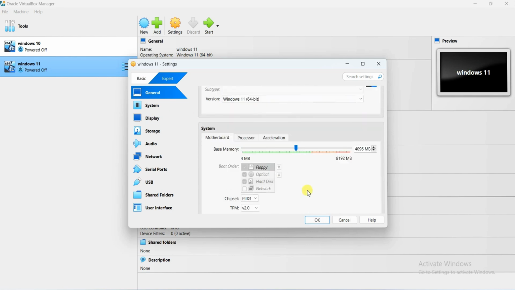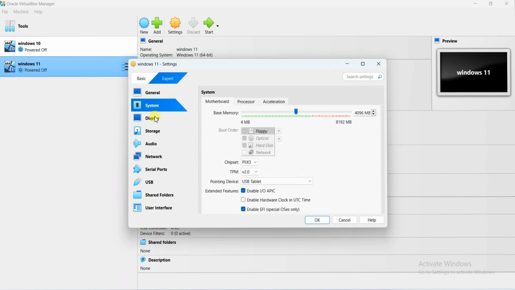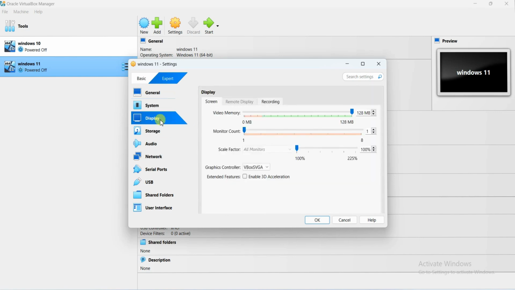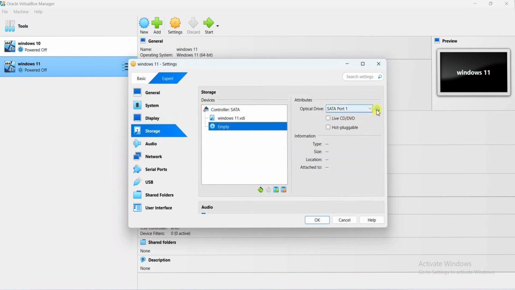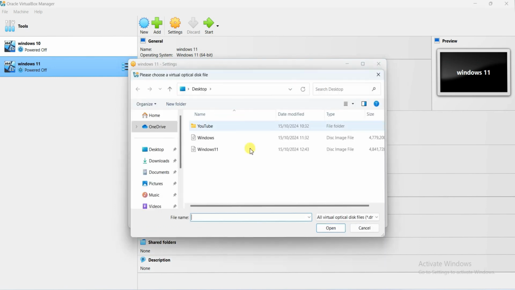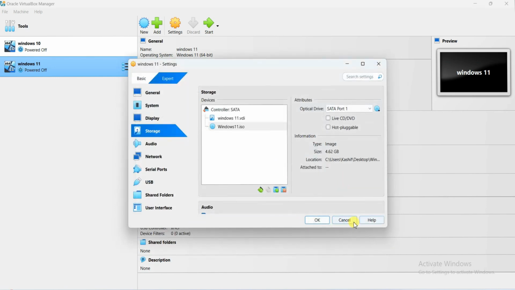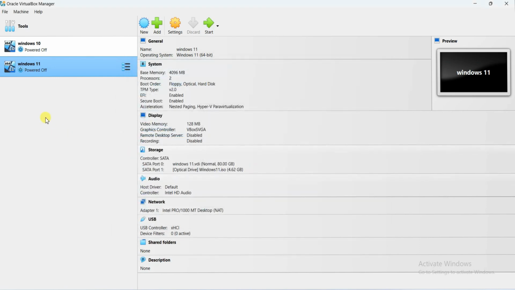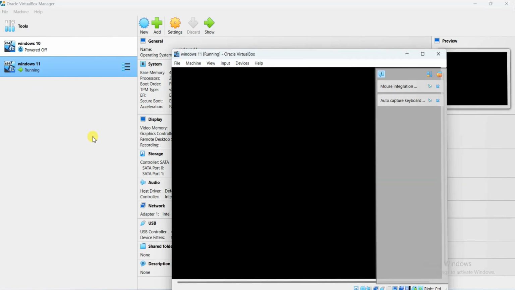You can set the base memory a little bit, and then you need to select the empty drive and choose a disk image, the Windows 11 ISO file, and then press OK, and then start the machine.